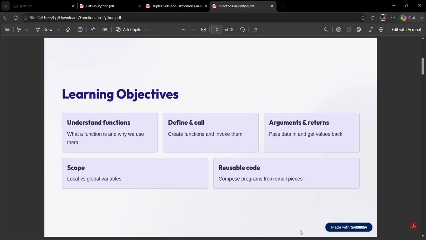The second slide is the learning objectives. By the end of the lesson, you will be able to understand what functions are, define and call functions, pass arguments to functions, return values from functions, understand local and global variables, and write cleaner and reusable Python programs. Let's begin by understanding what a function actually is.